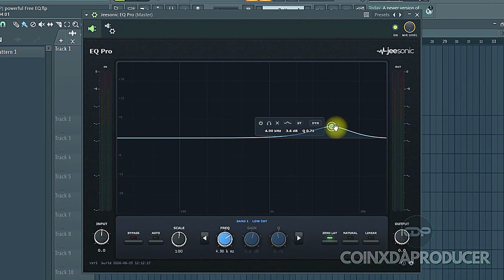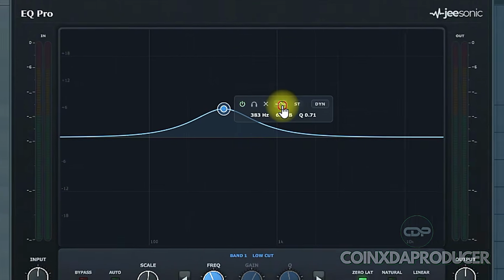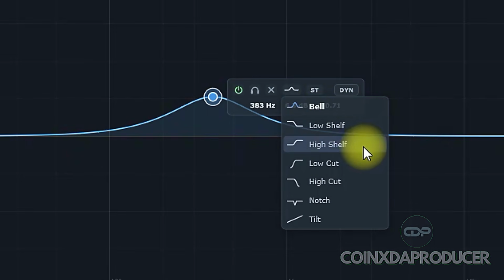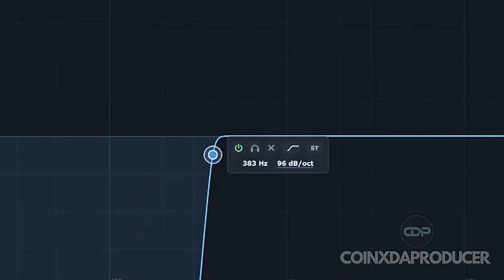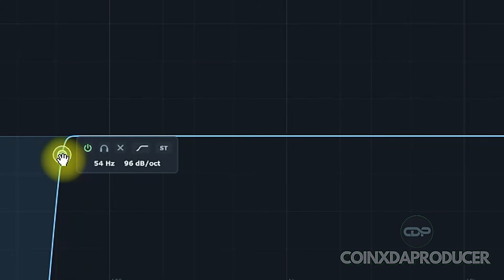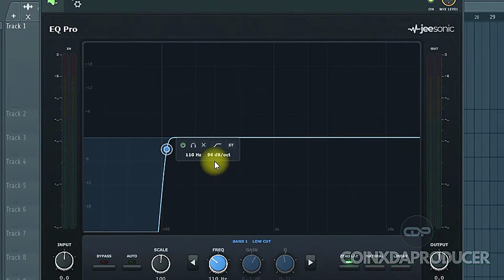Let's talk about the filter types. You've got bell, low and high shelf, low and high cuts, notch, and tilt. The cuts go from 6 to 96 dB per octave. But here is what changed in version 0.1.1, and that is actually important.